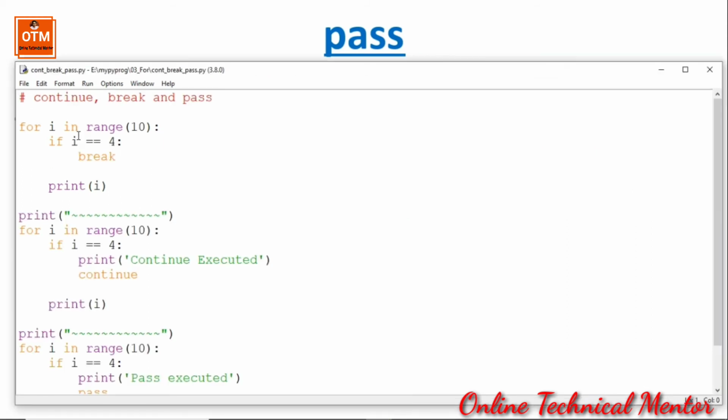Let me show you the continue, break and pass in a single program. Here I have written for I in range 10, if I equal to 4, break, then print I. So the output of this first segment of code is 0, 1, 2 and 3. Whenever it encounters I equal to 4, it will break the loop.